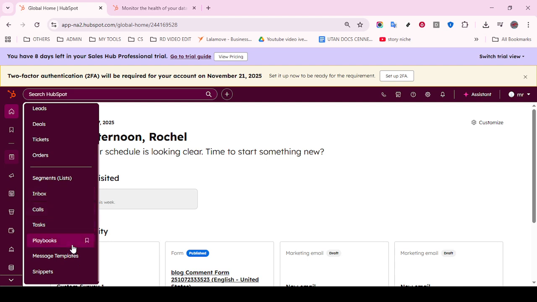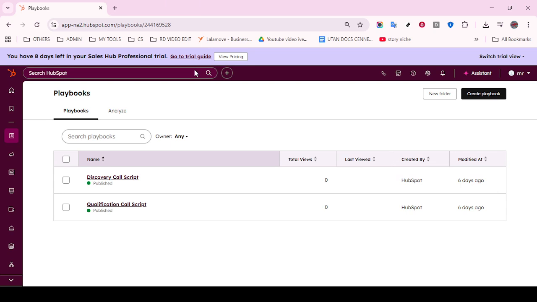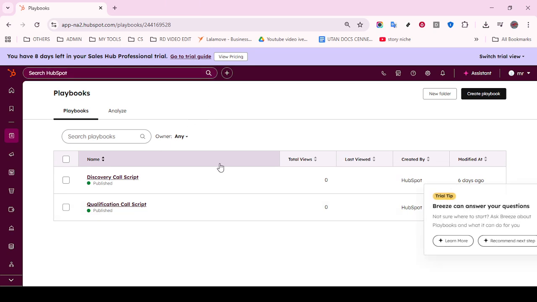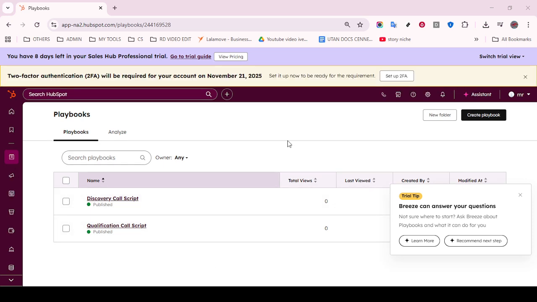To get started, you'll need to log into your HubSpot account. Once you're logged in, take a moment to familiarize yourself with the dashboard if you haven't already. Now find the top navigation bar and hover over the Sales section. Here, you'll see a drop-down menu. From this menu, you'll want to click on Playbooks. This feature is an incredibly powerful tool that enables you to create and organize detailed sales strategies directly within your CRM.